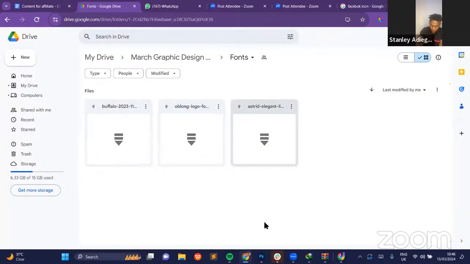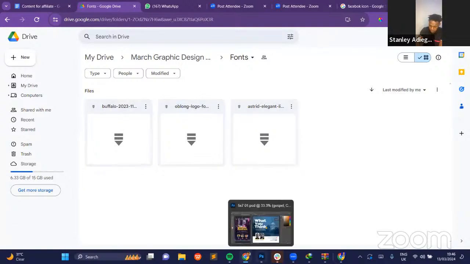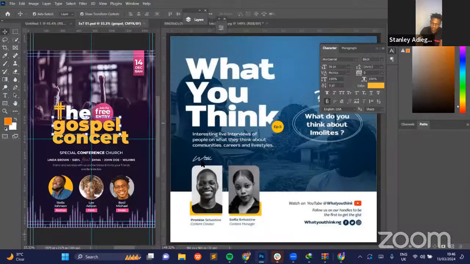For Buffalo, we have this width here. So instead of using just regular fonts, install Buffalo and replace and add a WITH here in the PSD that I'm going to upload. You can also use the Buffalo font for this FEAT.